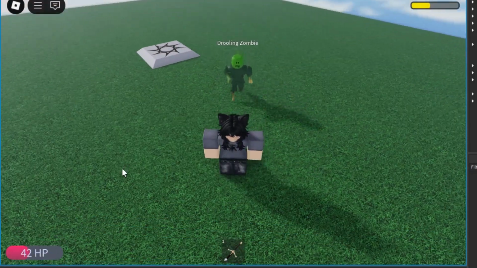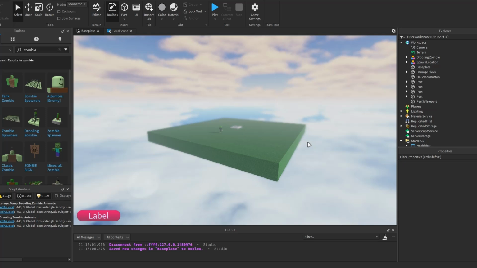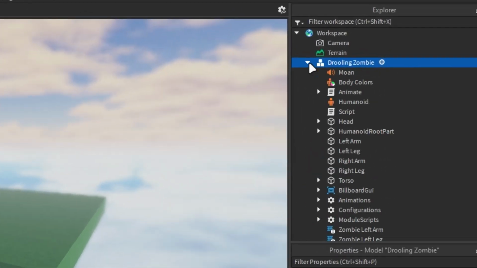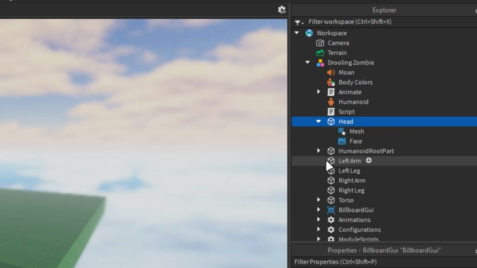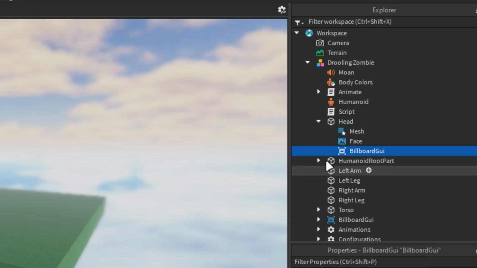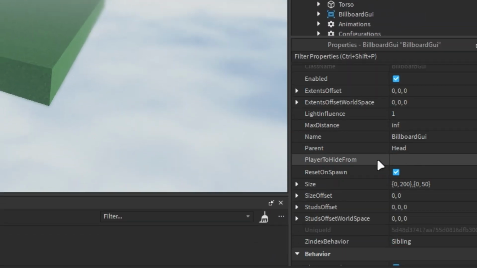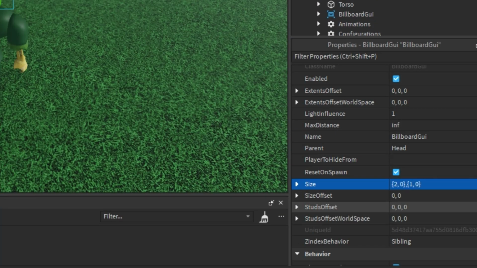Now that we've done that, let's put it over an NPC. Select the zombie we added earlier, look for its head, then add billboard GUI to it. It's very similar to the screen GUI, but it sticks to objects in the 3D world and always faces the camera. Set its size, then set the studs offset property to be slightly above the head. Lastly, set light influence property to 0.